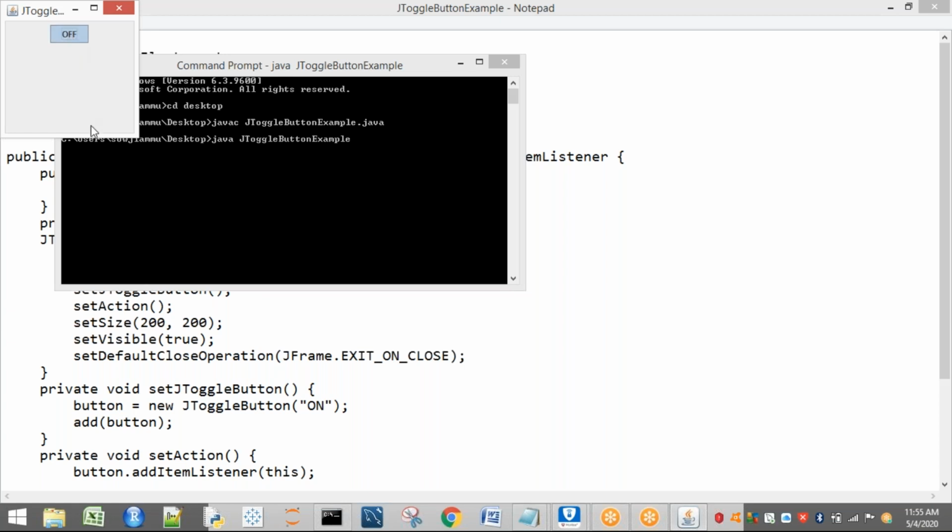See, observe, it is going to change. It is going to be pressed or pushed inside. So the message is going to print what? Off. When I'm going to click back it, you can observe the difference. See, it is released. It is pushed. It is released. So this type of button is called as toggle button.